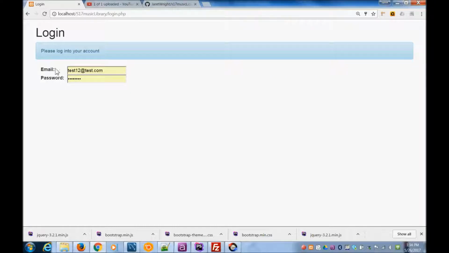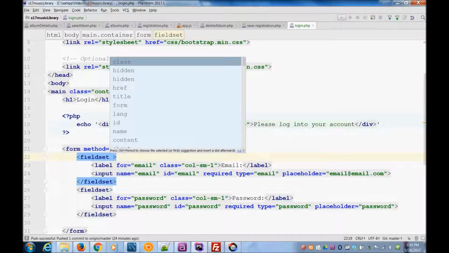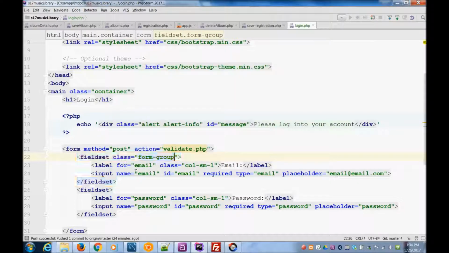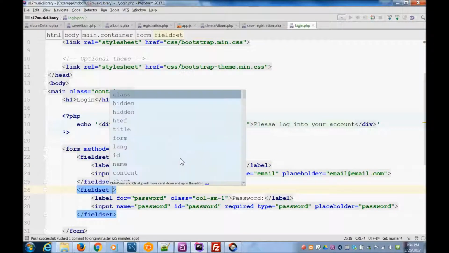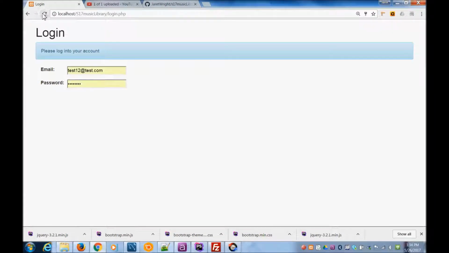And I want to put a little spacing vertically in here. So I can handle that at the field set level. Here I'm going to say class equals form group. So copy that. Put it in both field sets. Hit refresh. Okay, so now it spaces things out a little bit and a little bit nicer for our eyes.